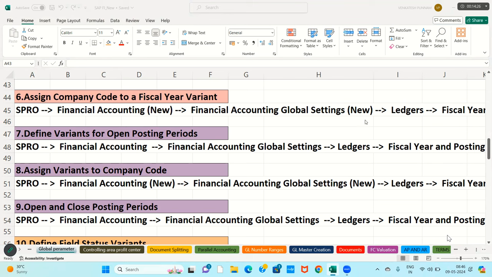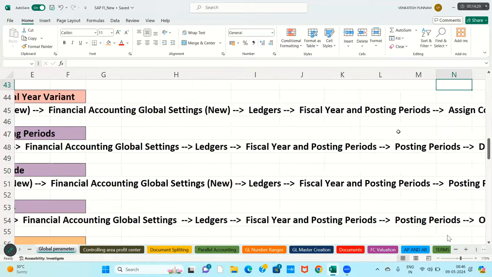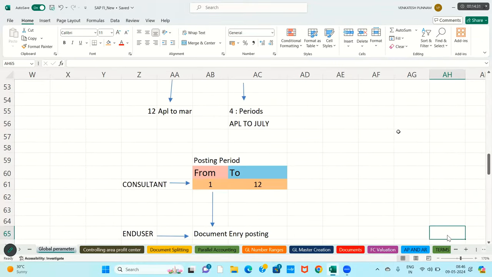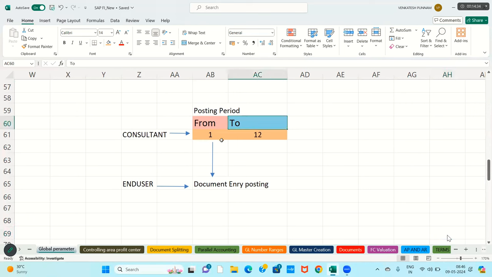So, my dear students, based on this, you can set up here, from and to. If you maintain 4 to 4, what happens? April, May, June, July, so the end user is able to post the accounting entries only in July. If I maintain 5 to 5, April, May, June, July, August, the end user is able to post only in August, the fifth month, like that. If I maintain 1 to 12, the end user is able to post for the entire year.